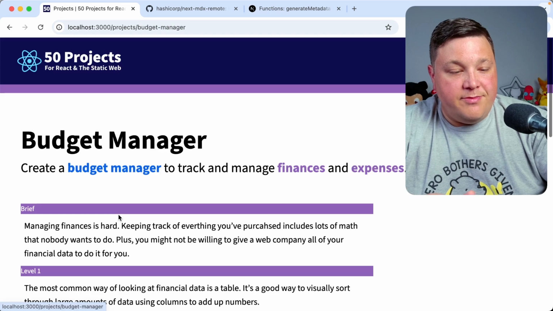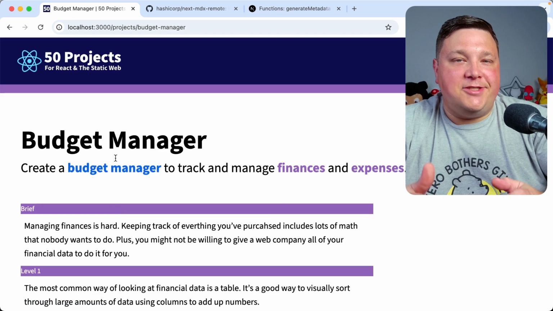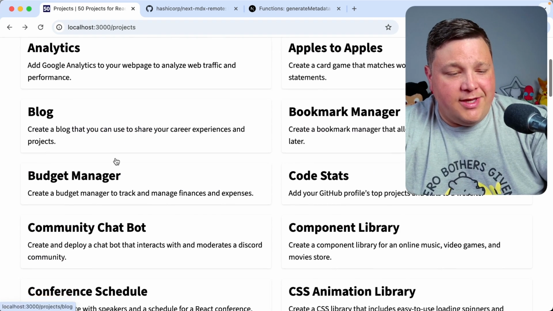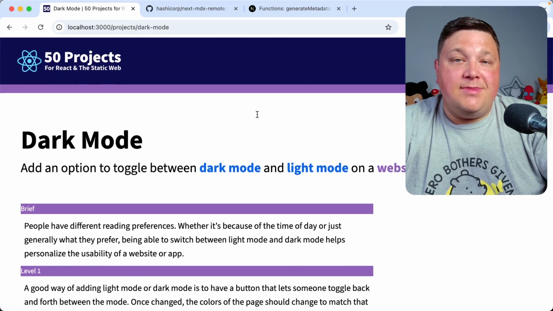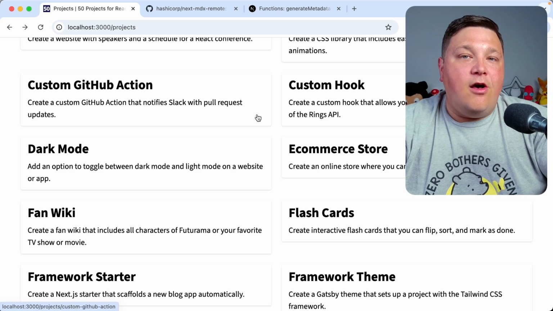If I go ahead and click through to something like budget manager, we can see that I was taken to that budget manager page and it's rendering perfectly. And we can go to anything else. Let's go to dark mode. We can see that we now have the ability to render out all those MDX files dynamically by grabbing that all from the file system.